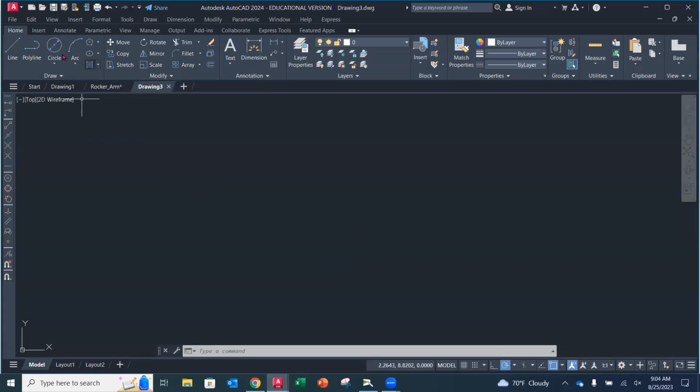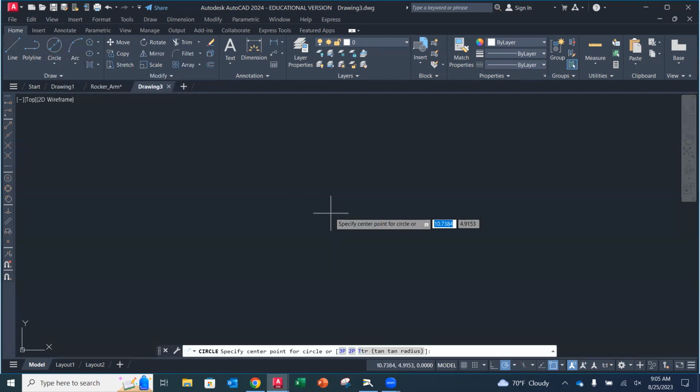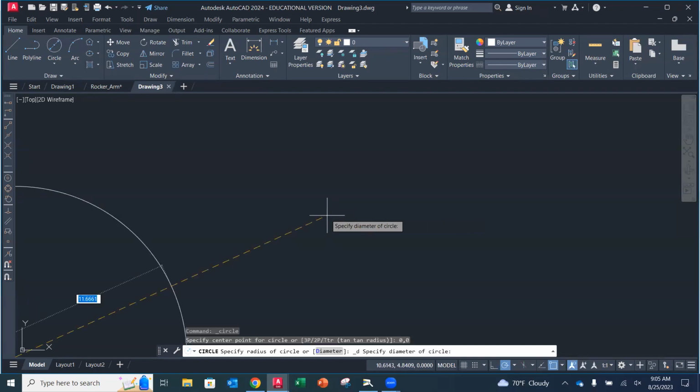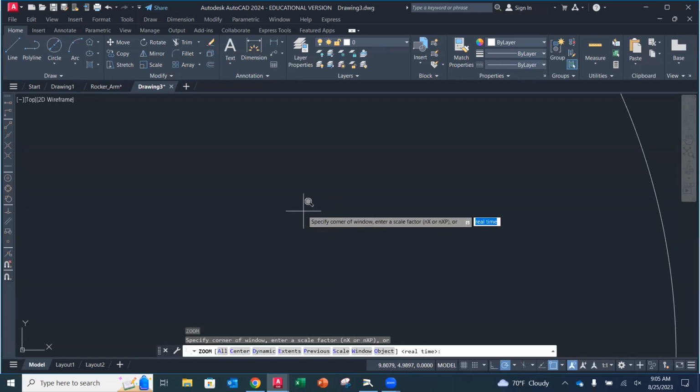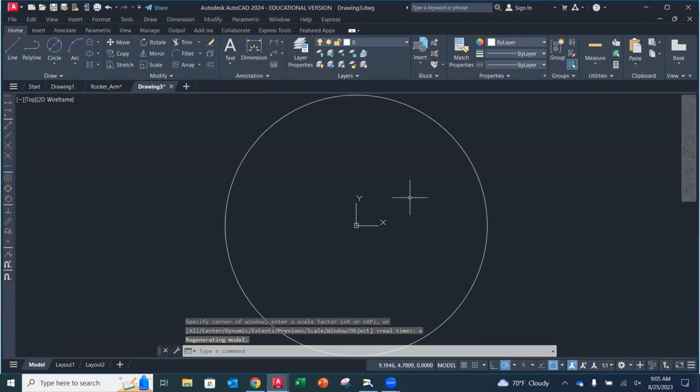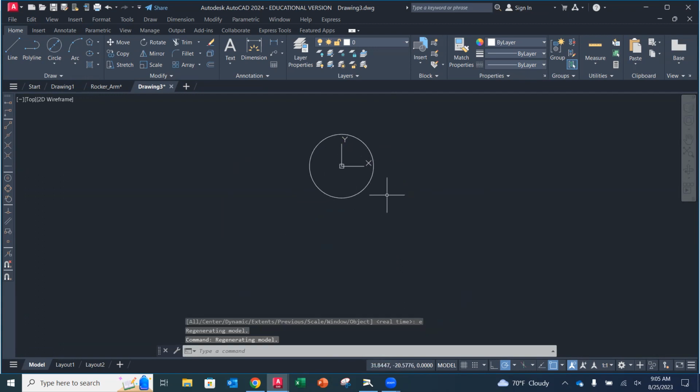Okay, so I'm going to start with a center diameter circle, and I'm going to put it at 0, 0. So 0, 0, enter, and it's going to go down to my little corner there, and I'm going to put in the diameter of 45. Okay, now we know it's big, so I'm going to do my zoom, enter, E, enter for extents, so I can get the whole shape on, and then I'm just going to roller and pan to get it there so I can start drawing around it.